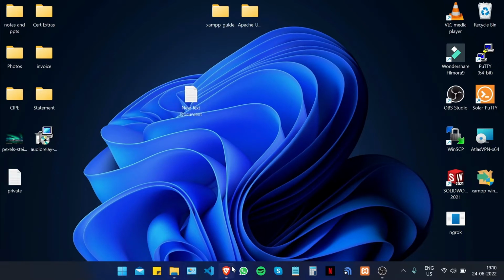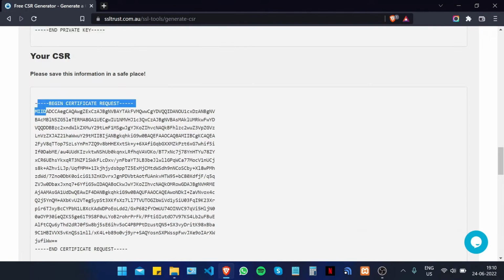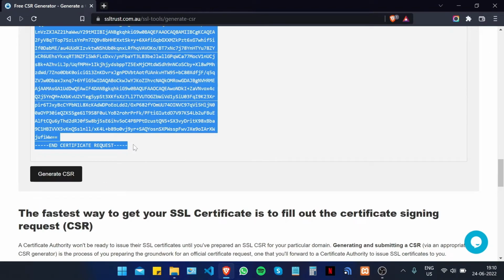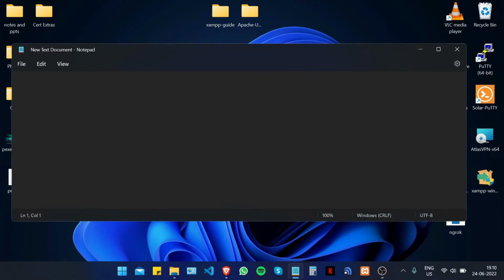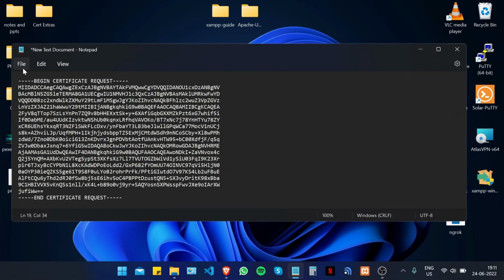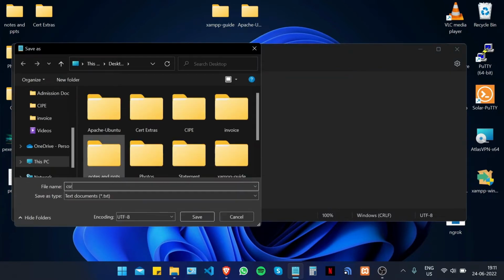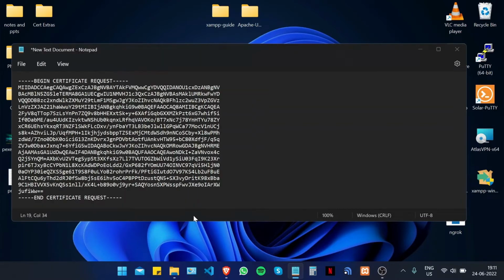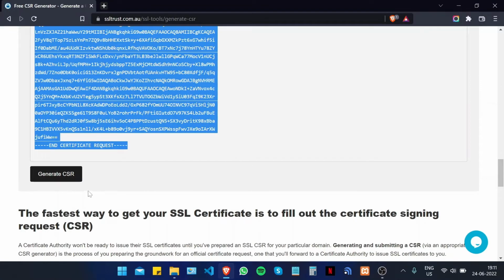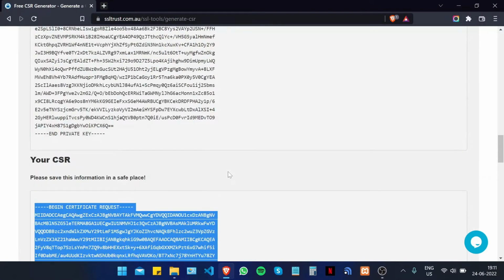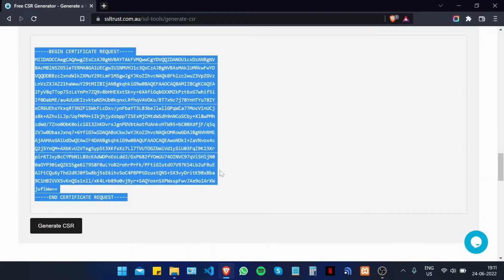And now we are going to do the same thing for the CSR. Copy this from the very start to the very end. New text file. Paste it right here. And you can save this as a normal text file. So CSR, desktop, save. Close this up. So you have now generated your private key and your CSR. It is now time to order and configure your SSL certificate.